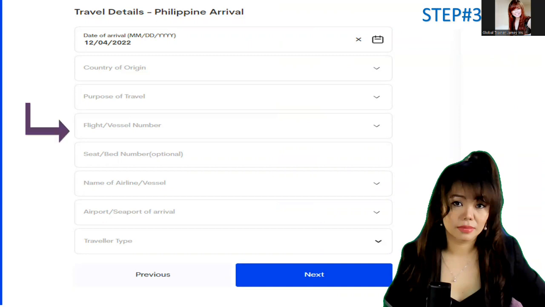Now, after that, the flight and vessel number. A lot of you had been asking me this question. What flight or vessel number shall I indicate? Now, if you are flying with a direct flight, so it's the flight that you have.